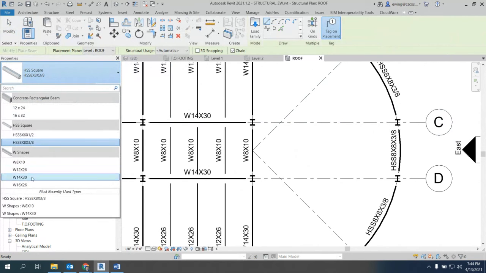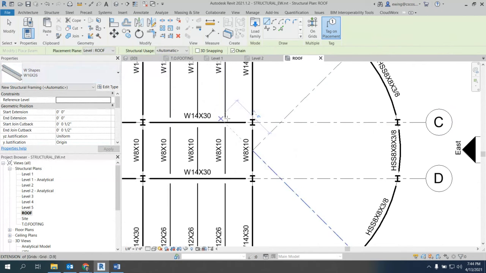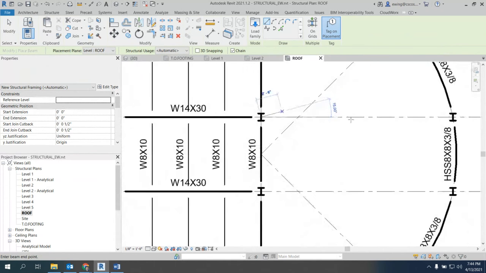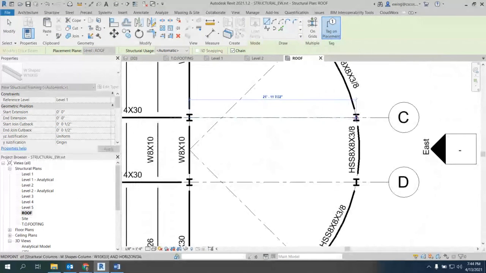So click the drop down here. Yeah, let's grab this W16 by 26. Right, and we're going to draw that. We're going to model it, right, just like we've been doing. Make sure tag on placement is checked on, right? We're going to pick a point right here to here.